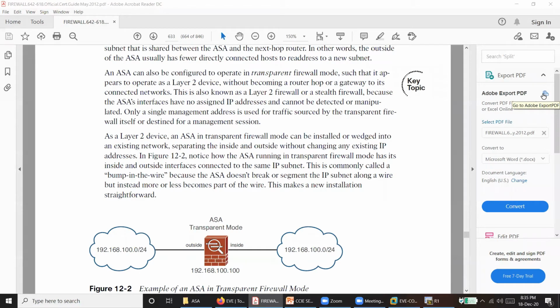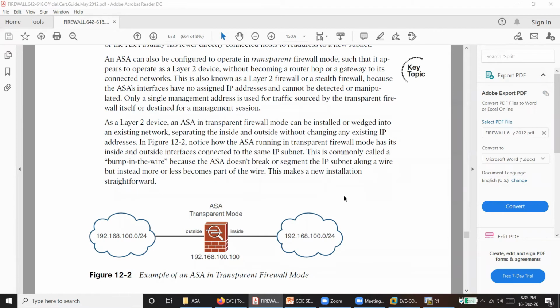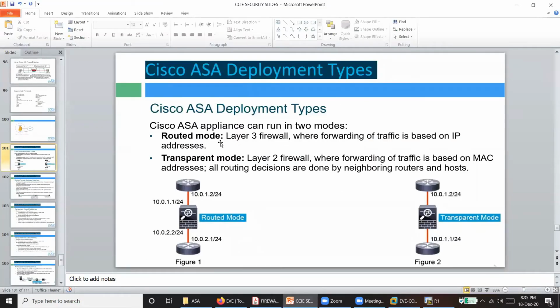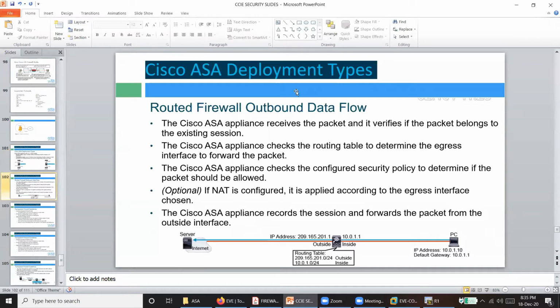Clear? So transparent mode is a little bit odd. We have to understand how the working takes place. So slowly and slowly we'll understand. Because in routed mode, you are very well aware. If I show you one diagram, you know how it works. See how the routed firewall data flow works. It is very important. You should know how the data flow works.